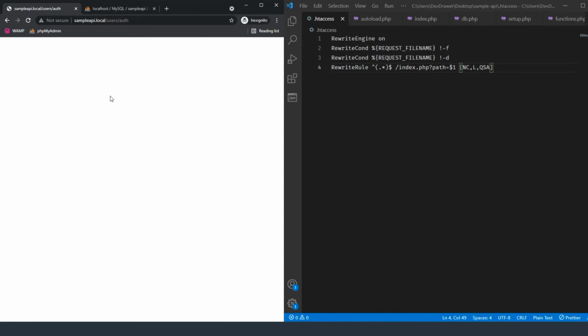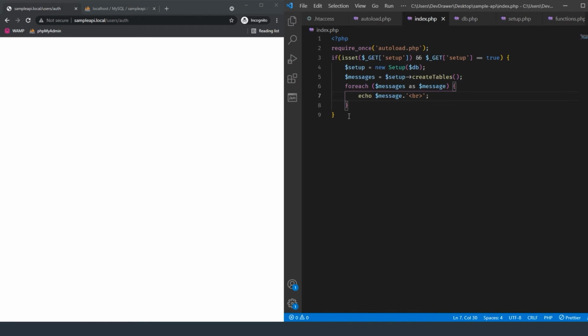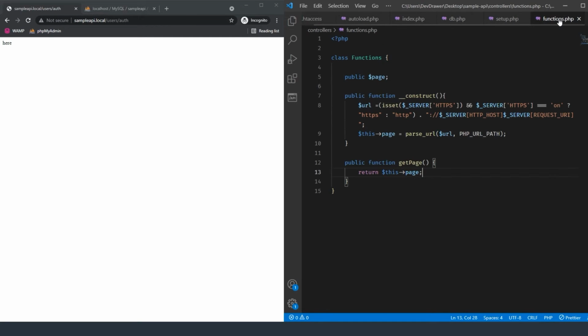/users/auth. Right now if we hit that, it's not breaking the site, which means our Htaccess is working. If we come over here to our index.php and say something like echo here, it should echo here because it's being rerouted through our index.php. So this is the direction that we want it to go. Now let's create a reference to this get page, and that's going to give us the page information that we need.